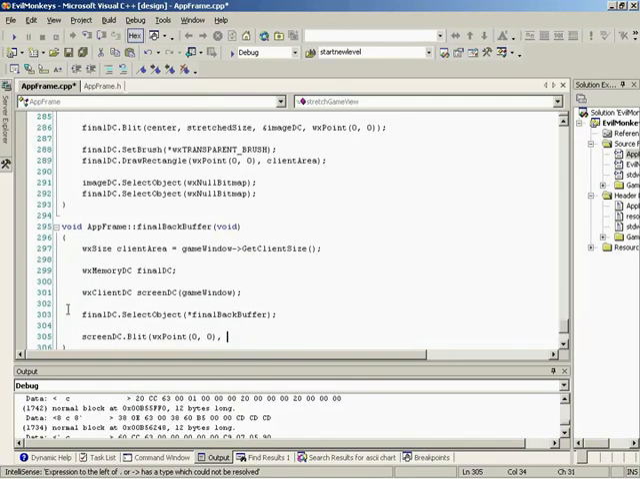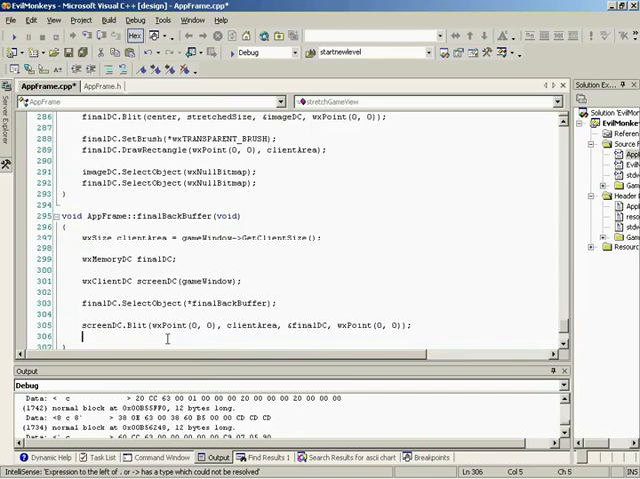Because remember, the final back buffer should be at this point exactly the same size as the game window. So all we need to do is print it to the top left corner. It's going to be of size client area, and we want to get it from final DC, which is the final back buffer. And the source position is also going to be 0, 0. So there we have it. Only one.